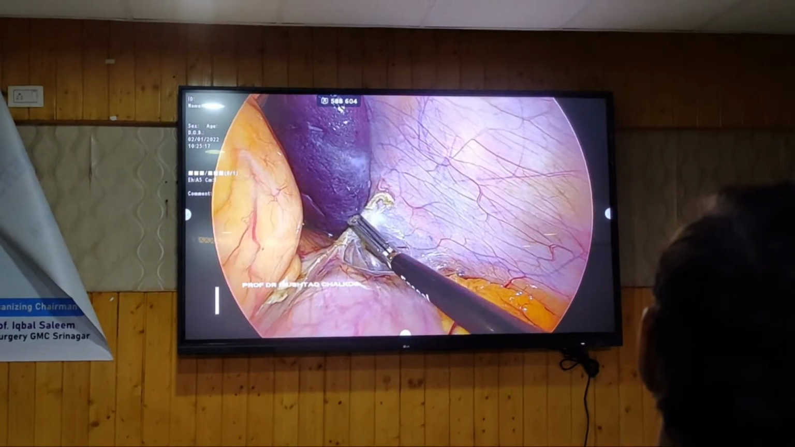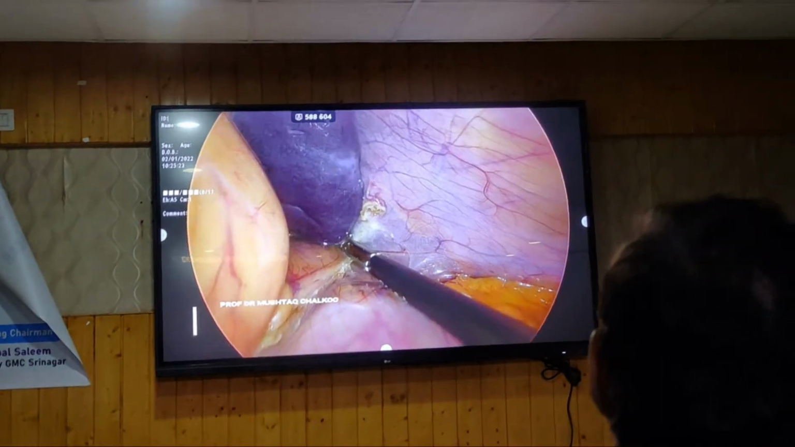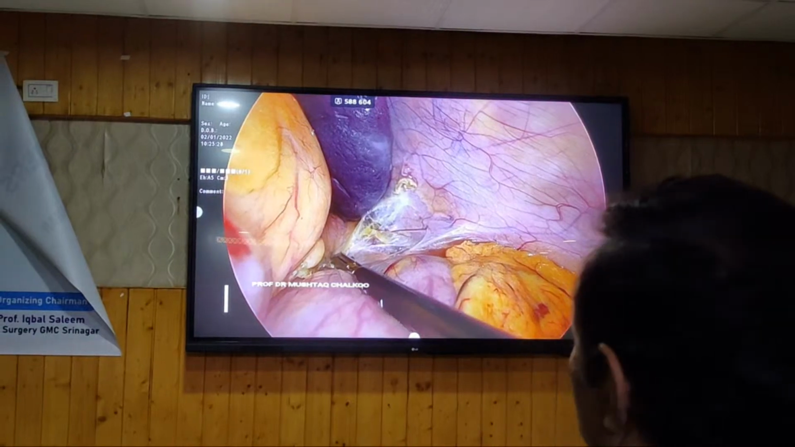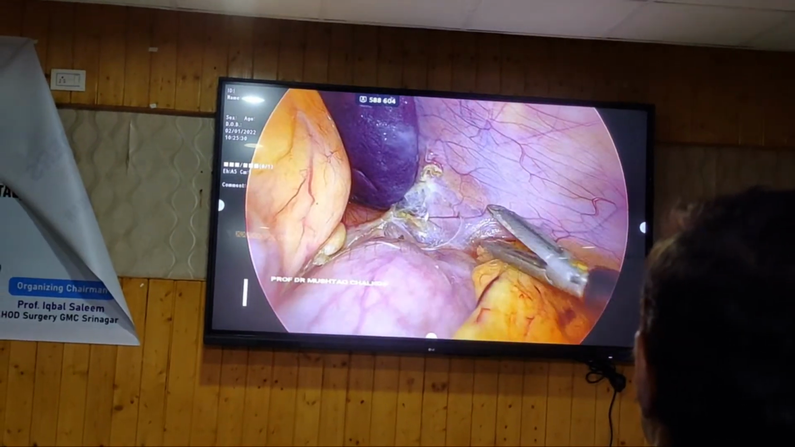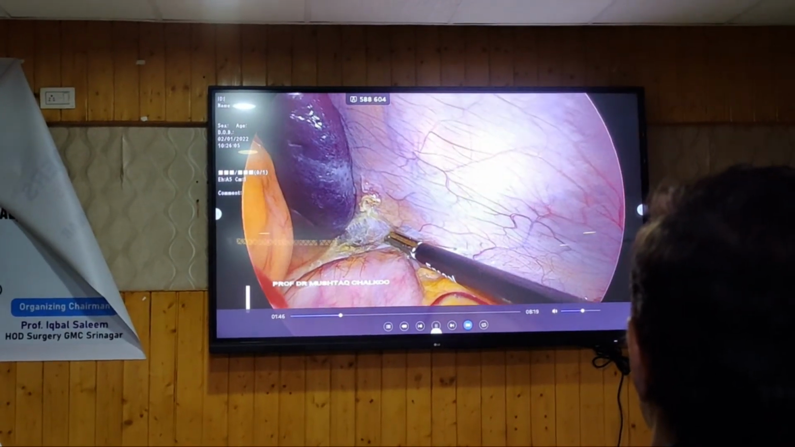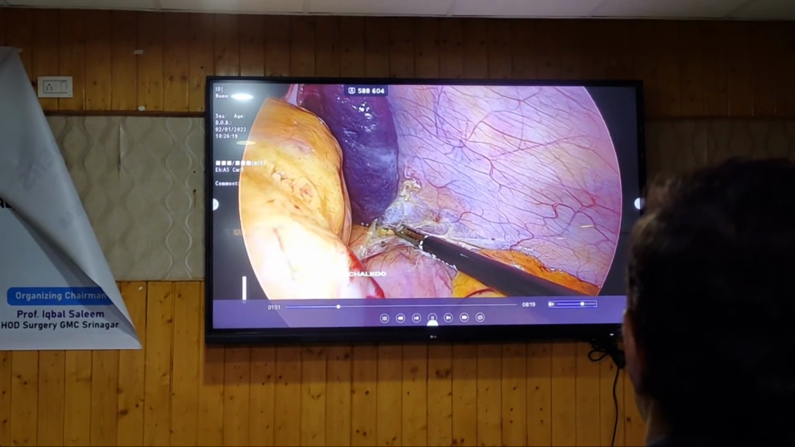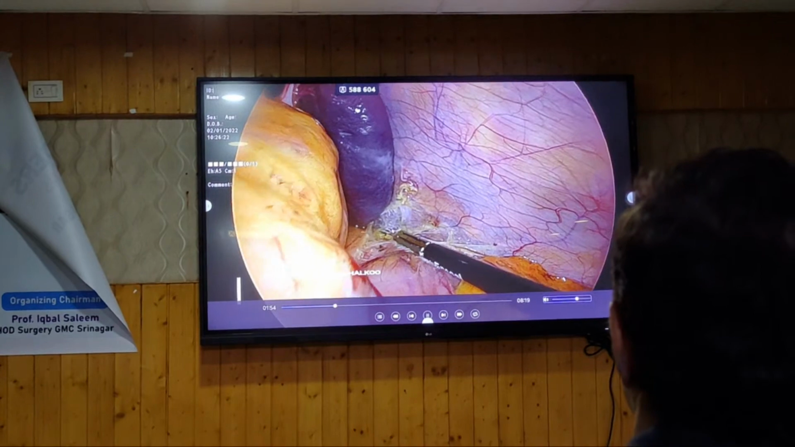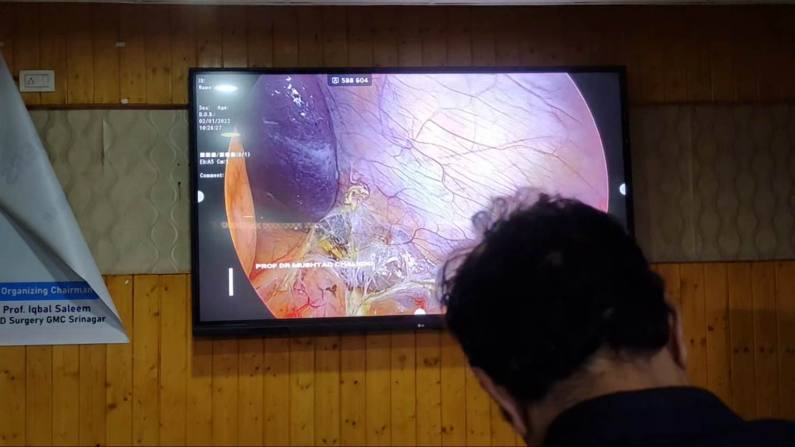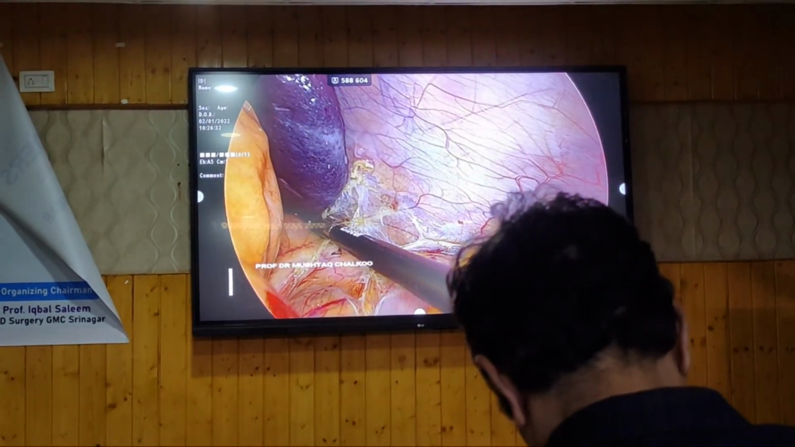Now the first step we are doing is the release of the splenic flexure. The splenic flexure of the colon needs to be mobilized and brought down so that we have proper access to the tail of the pancreas. We are using a vessel sealer device. It's a bipolar device. You will see there is no blood in the surgery. This is the technology that helps us.